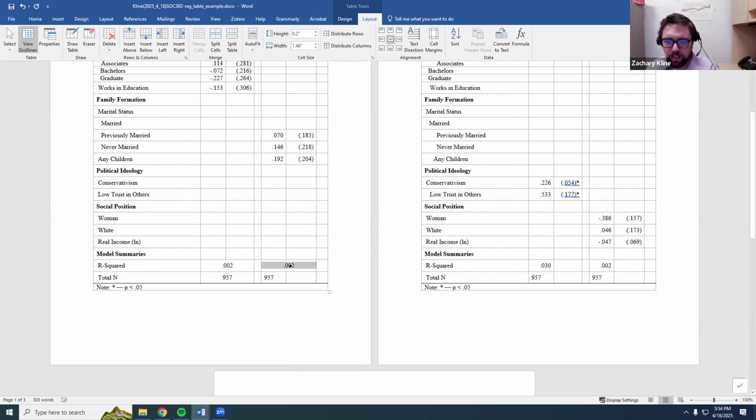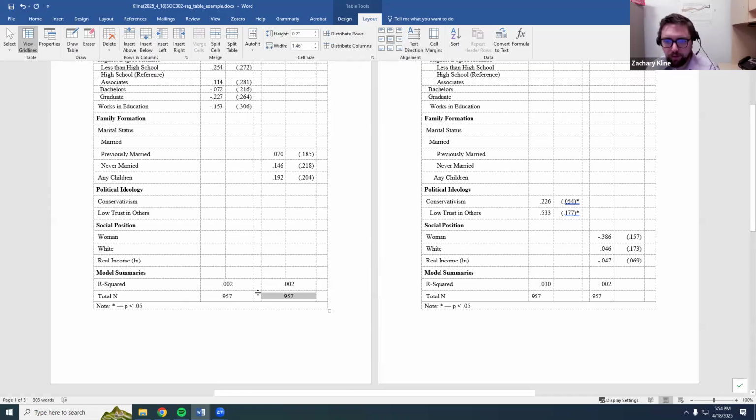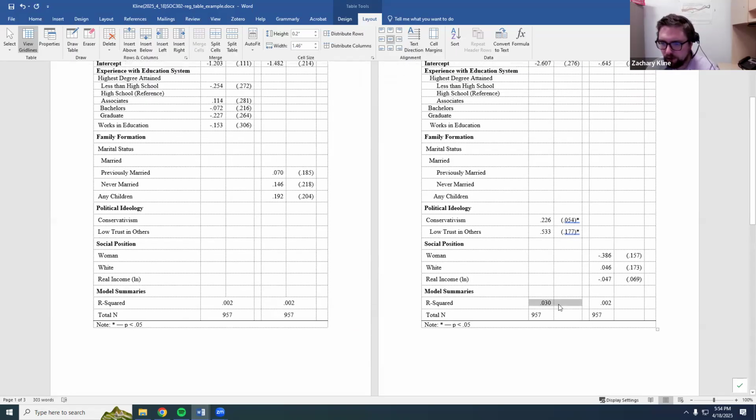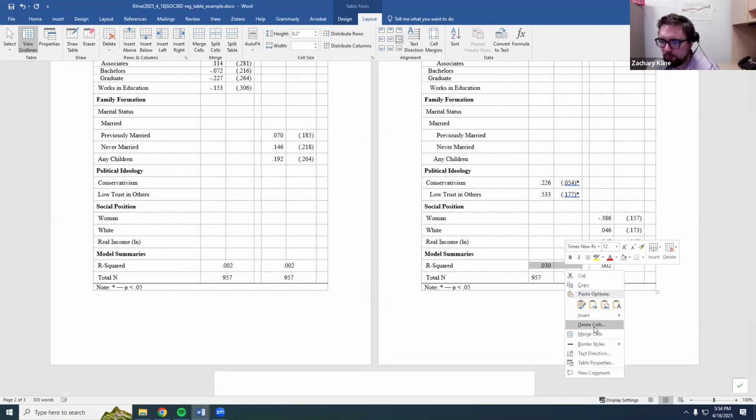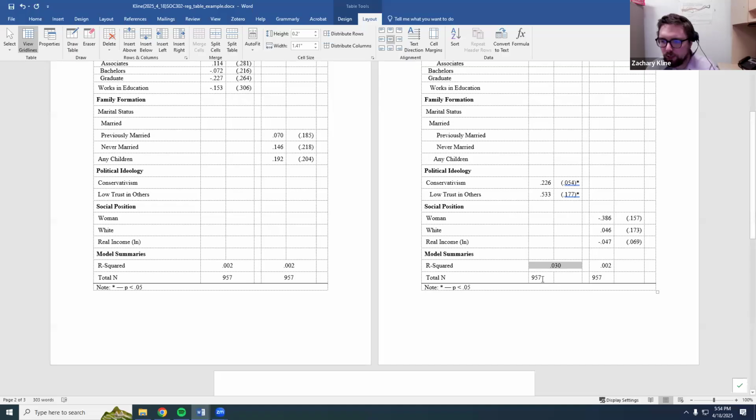Now the reason for this is because they don't have to line up with the entire column. They can just be clearly on their own separate measurements, which makes sense because they are measurements of the model overall. Merge and center.